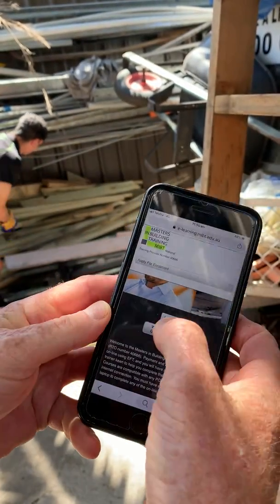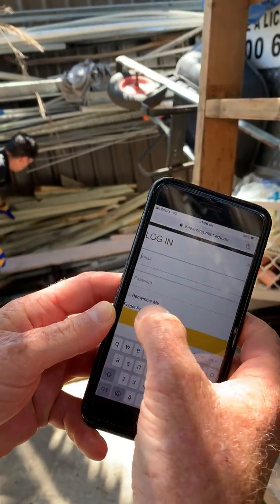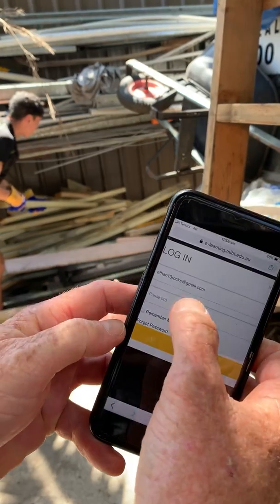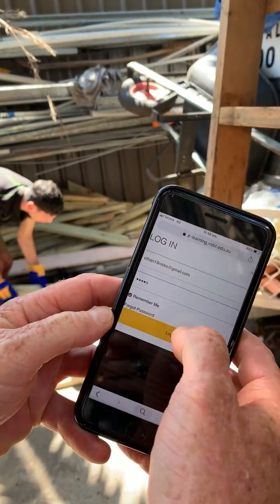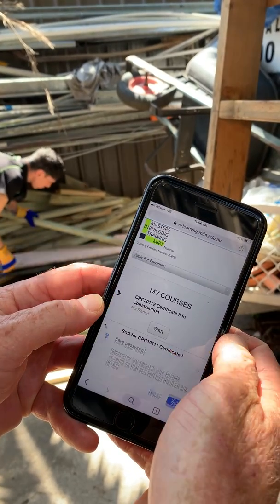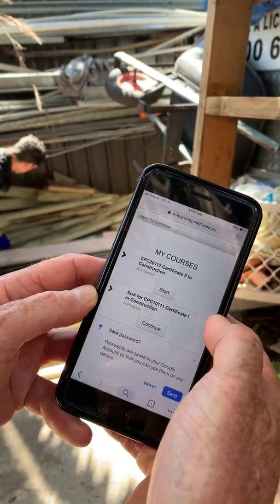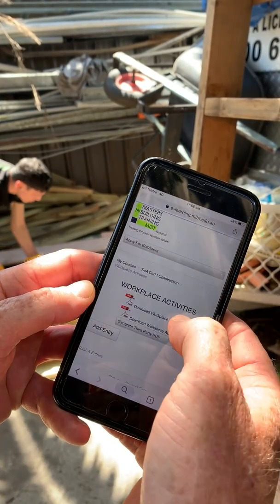Log yourself in using your email address and your first name as your password. Now that you've logged in, we'll go to the course that Ethan's doing at the moment, which is his Cert 1, and we're going to add a workplace activity.